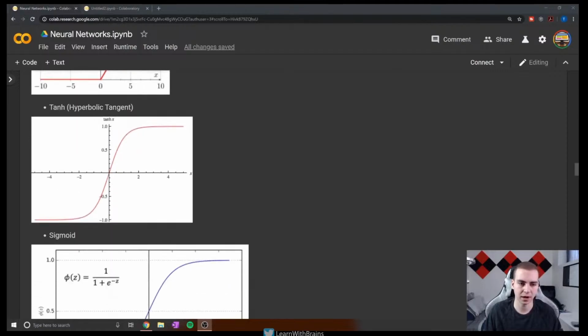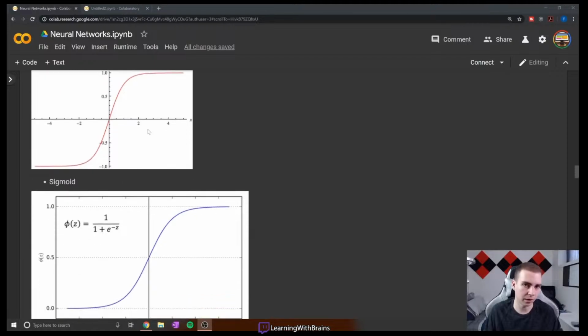Now tanh, or hyperbolic tangent. What does this do? This actually squishes our values between -1 and 1. So it takes whatever values we have, and the more positive they are, the closer to 1 they are. The more negative they are, the closer to -1 they are. So can we see why this might be useful for our neural network?